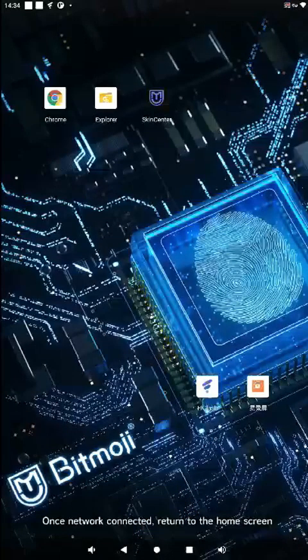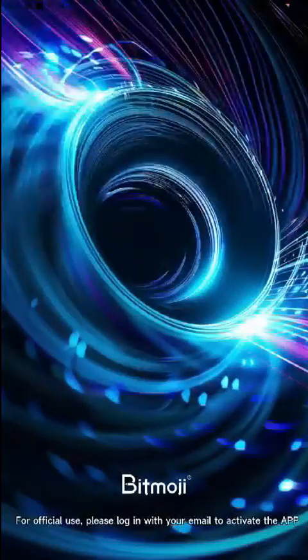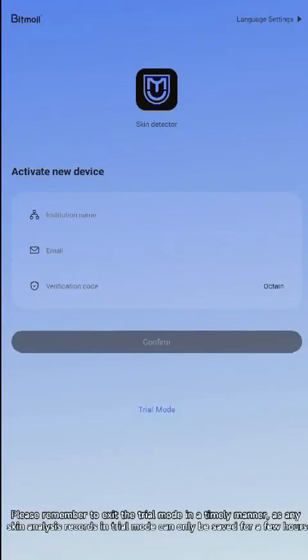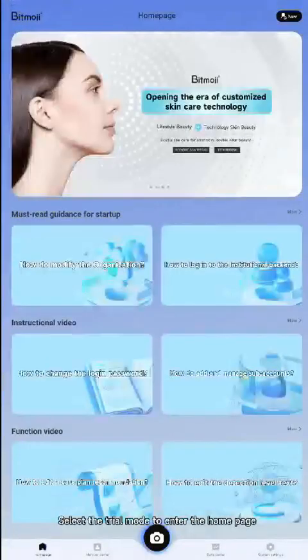Activate new device. Once network connected, return to the home screen. Open the Skin Center app. For official use, please log in with your email to activate the app. Please remember to exit the trial mode in a timely manner, as any skin analysis records in trial mode can only be saved for a few hours. Select the trial mode to enter the home page.